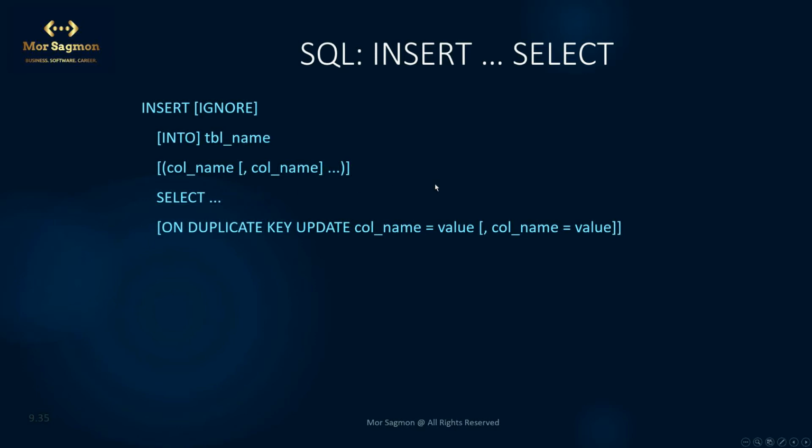That result set must match the list of columns that we've listed here if we have, and if not, the columns in that table to which we are inserting the values. Now you can add also the on duplicate key update switch that will let the engine know what to replace as the value for the column in case that column runs into a duplicate key error.